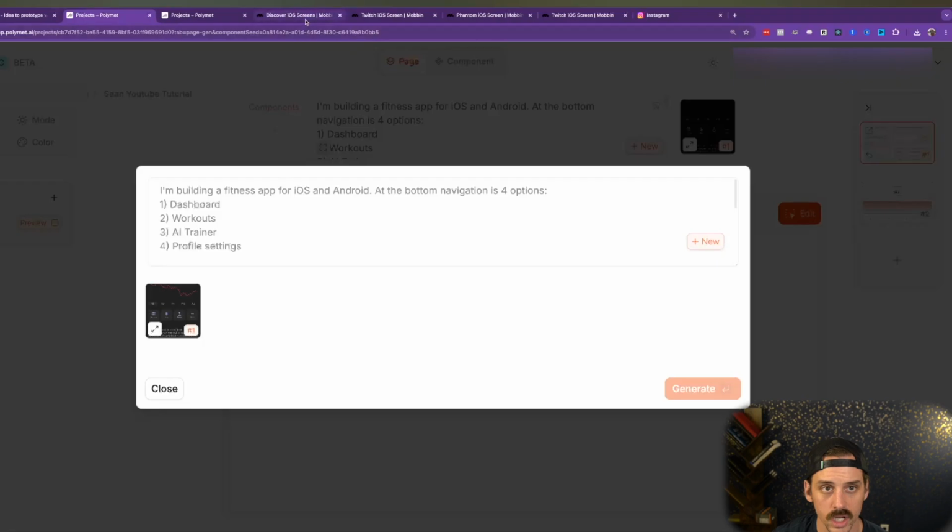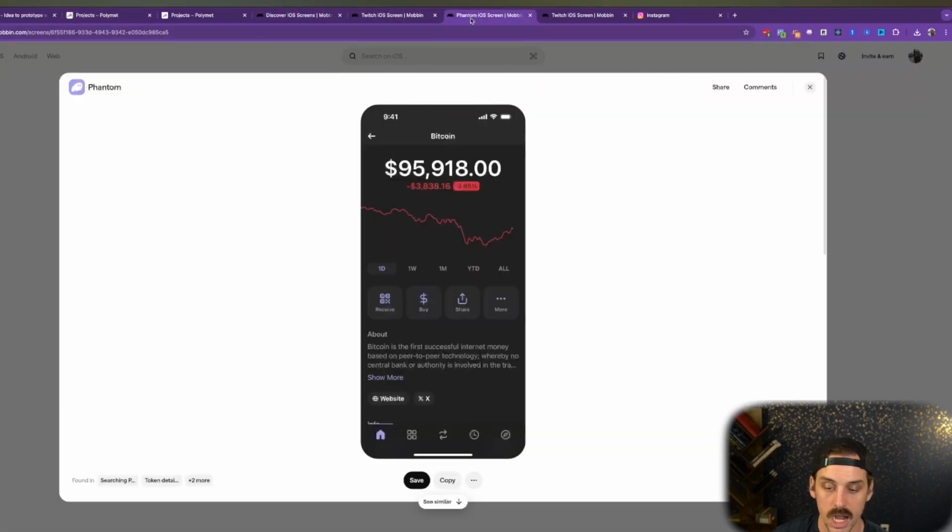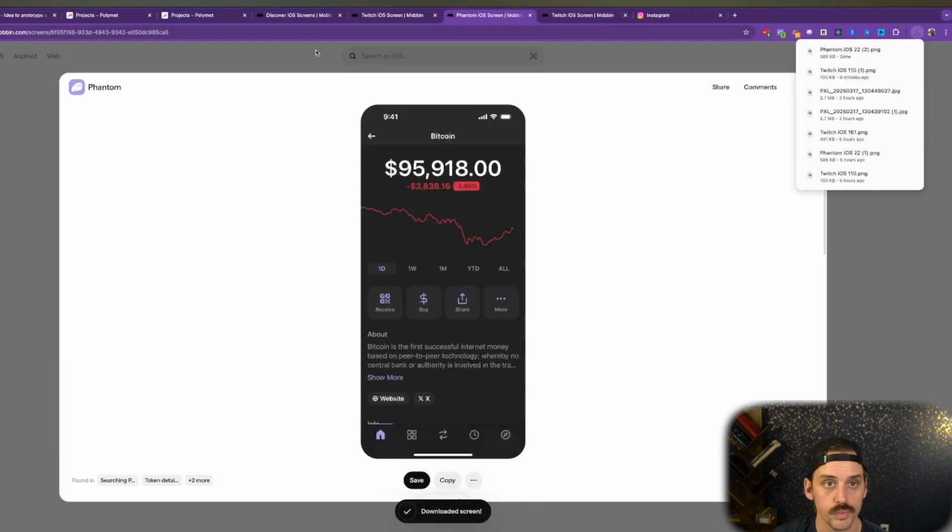And so really quickly, we'll hop back over to Mobbin. And say for the dashboard, I really want it to be a graph, basically. I want my dashboard to look something like this. And I happen to actually like this one, which is for some crypto app called Phantom that I saw. So I'm going to download this one, just like we did before. And then we're going to prompt Polymet to actually start building this for us.